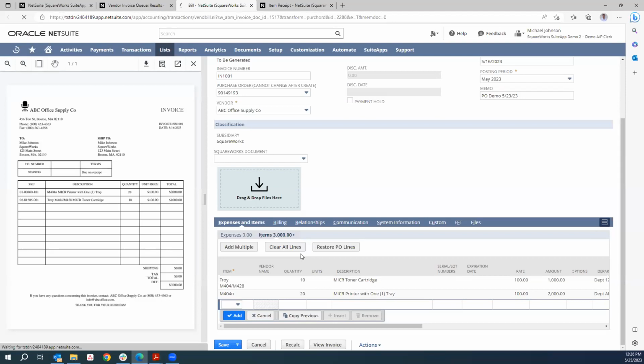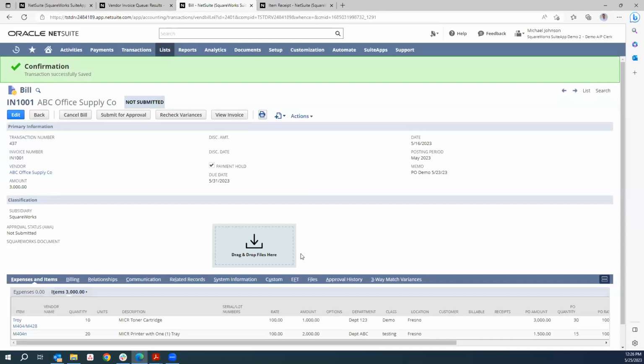There's a question asked about whether it would tell you if you don't have enough money left on the PO. So the three-way match solution can be used for that. We can set up a total amount threshold, essentially saying if the bill is going to cross the total amount of the PO, then that would report a variance and you could know that in real time.